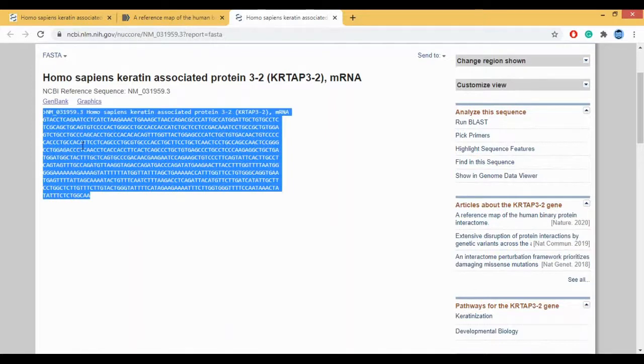The reason for explaining this FASTA sequence is that most of the software in bioinformatics considers FASTA sequences for analysis. So if you're doing something like multiple sequence alignment or pairwise sequence alignment, all the tools which do these pairwise or multiple alignments require this FASTA sequence.